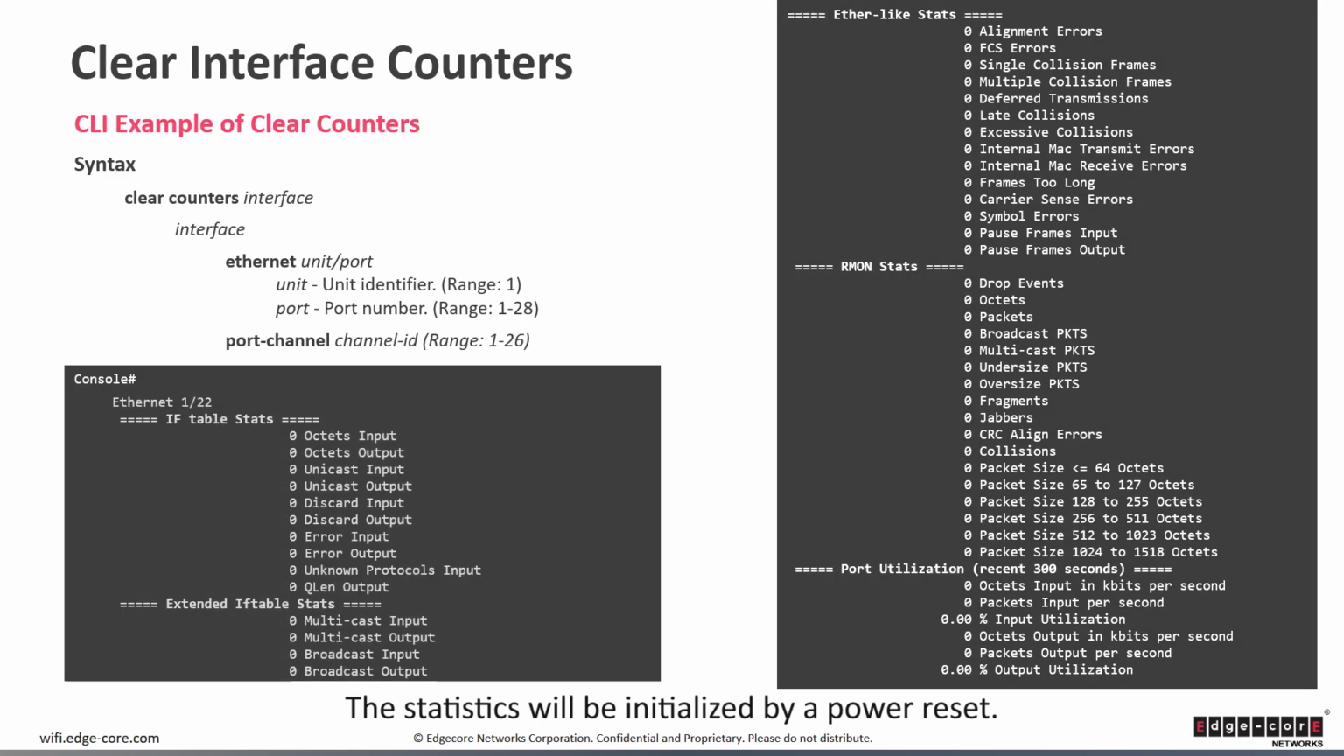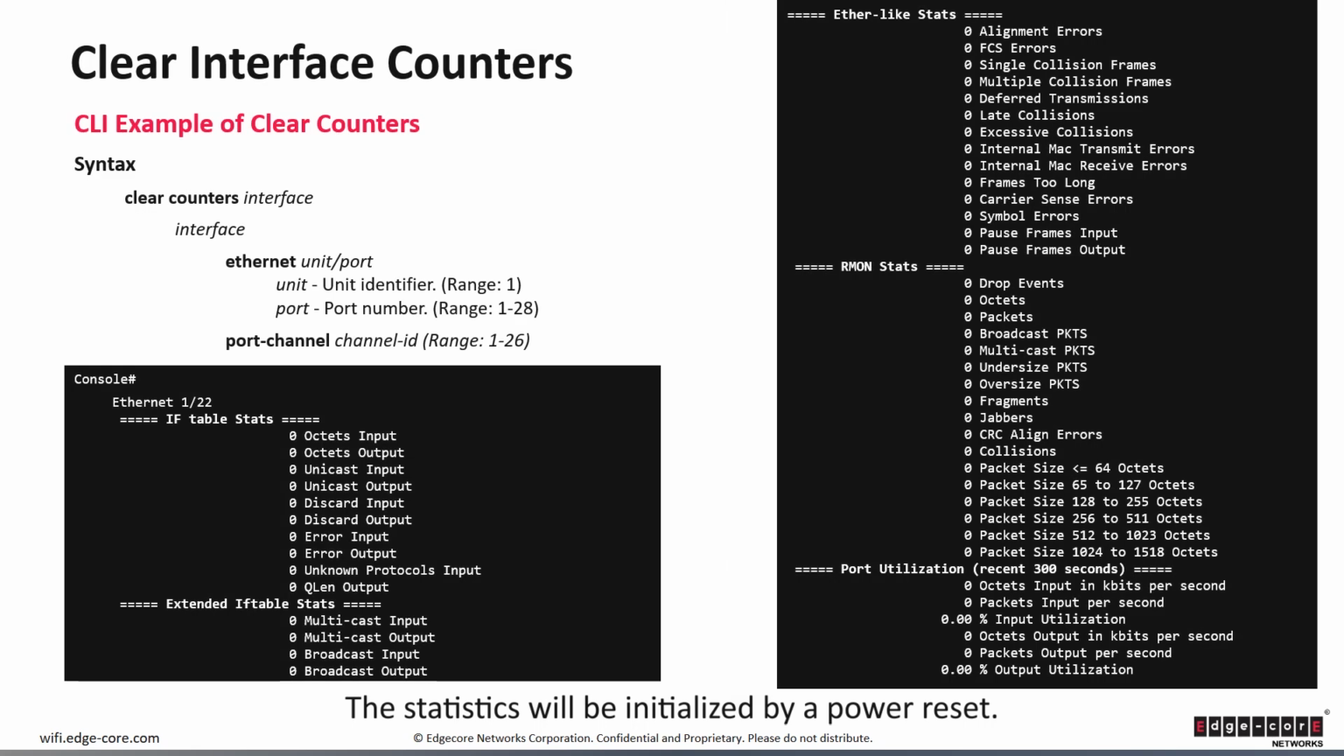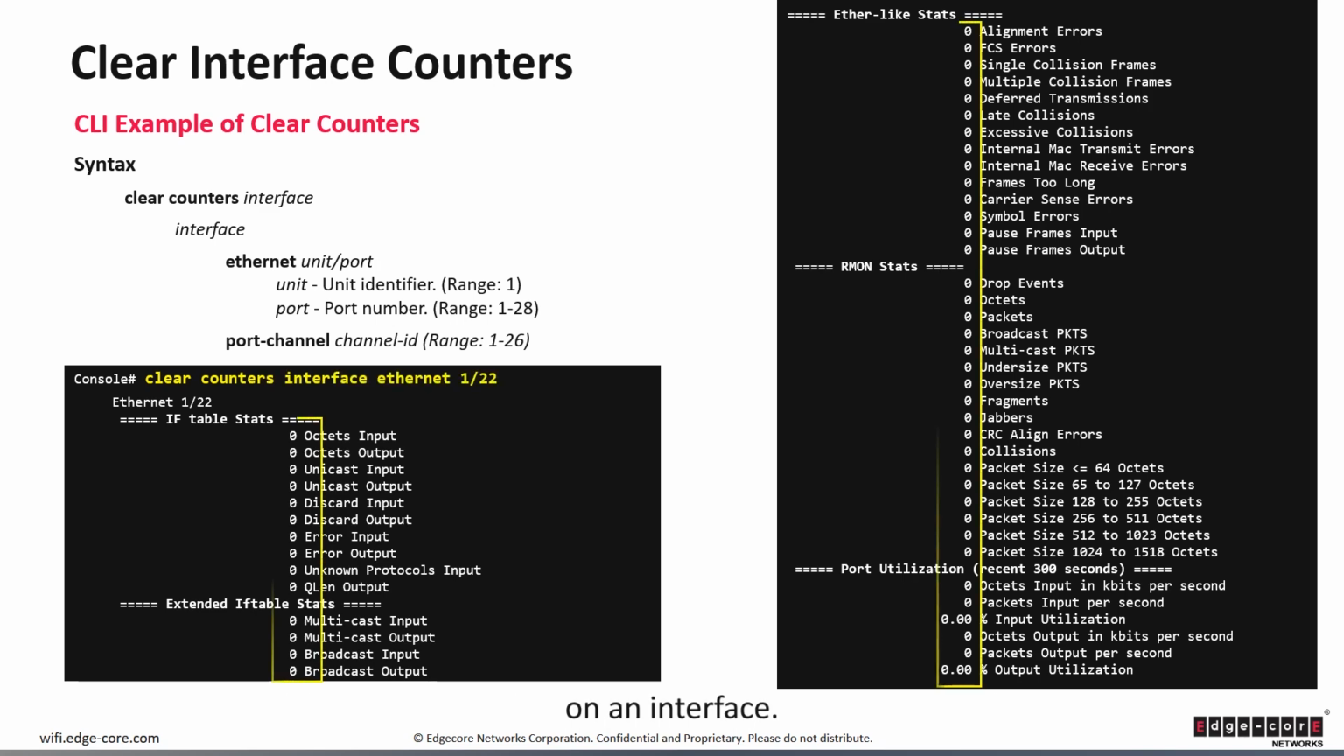The statistics will be initialized by a power reset. We can use the clear counters command to clear statistics on an interface.